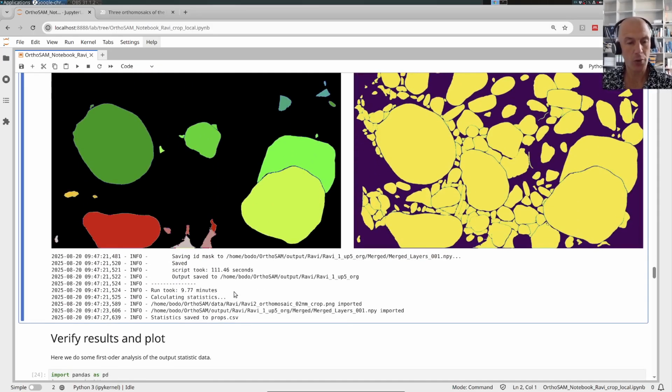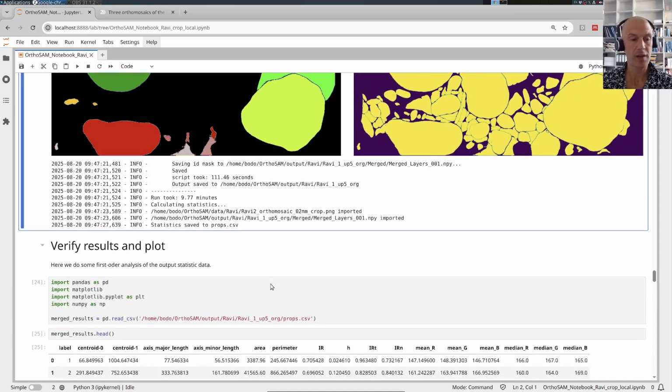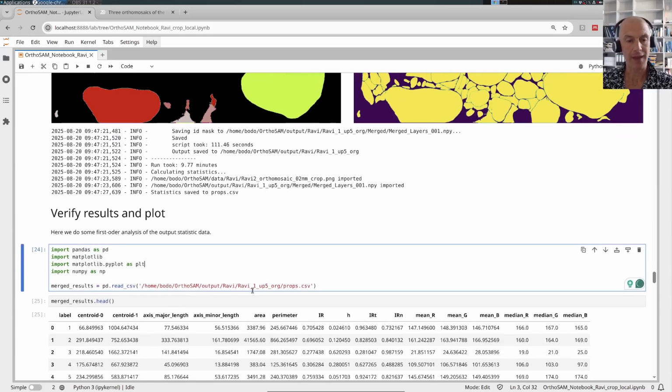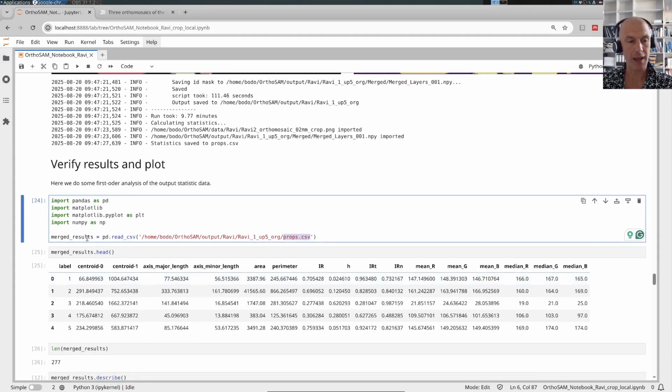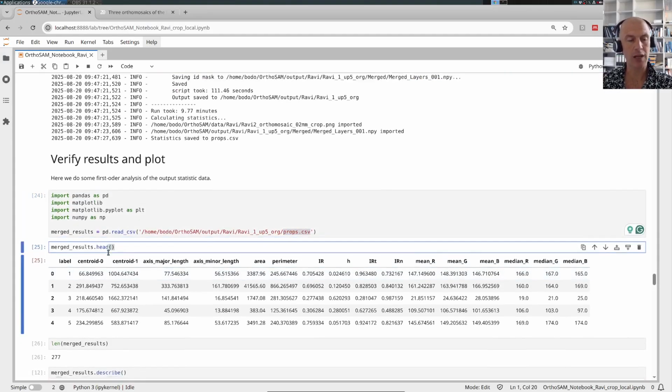And we told OrthoSAM to calculate the statistics, and the statistics are calculated for each segment separately. This is what I would like to work with next. I'm calling this verify results and plotting. So I'm loading in that statistics file, which is placed in the output directory and called props.csv. This is the properties.csv, a file that can be easily read by pandas. So we are loading in that database into merge results, and we are looking at the first couple of rows.